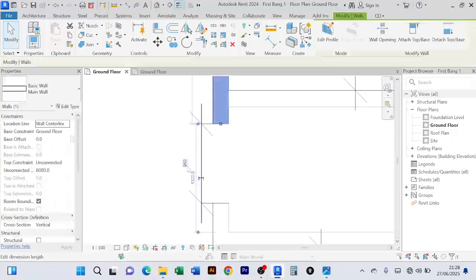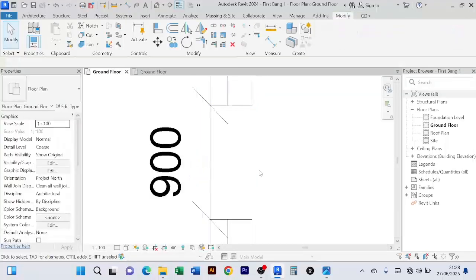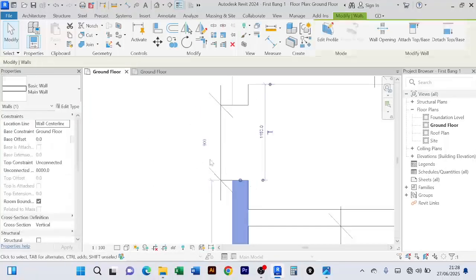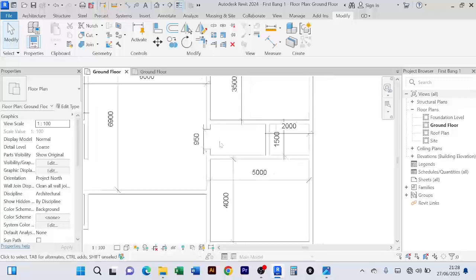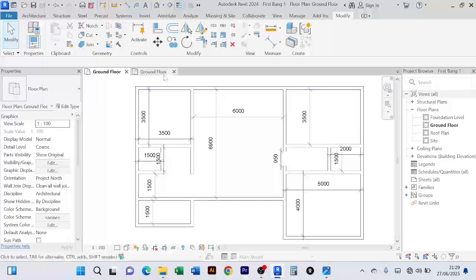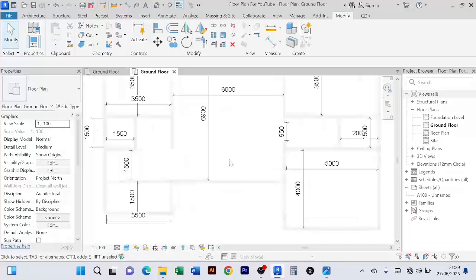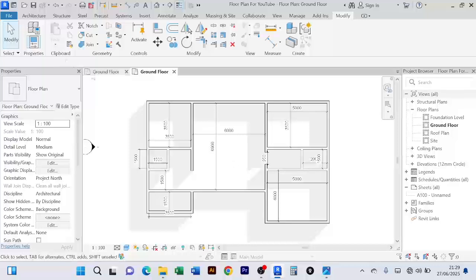I think this one is too small. Let's say 900 there. Then I'm going to click on this and say 950 to reduce this further to that. So you see how we have created our floor plan. Let me see. All the distance and everything here looks to be the same.